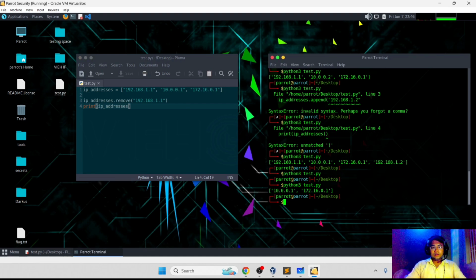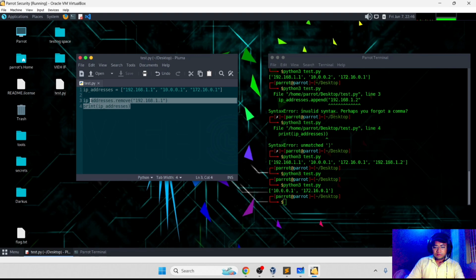So here you can see you have successfully removed this element, which was the first one we entered. It was removed, and the rest is printing. What if you want to remove the last IP address? For that, you need to do some basic coding once again.